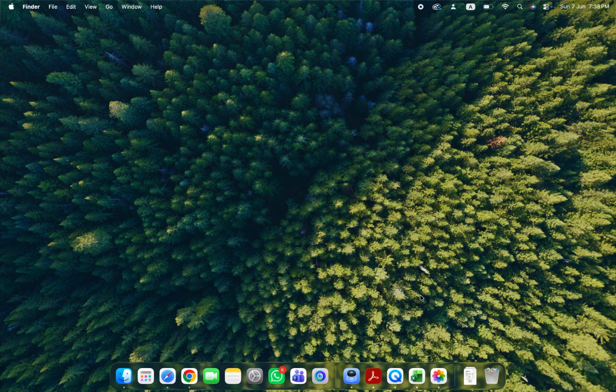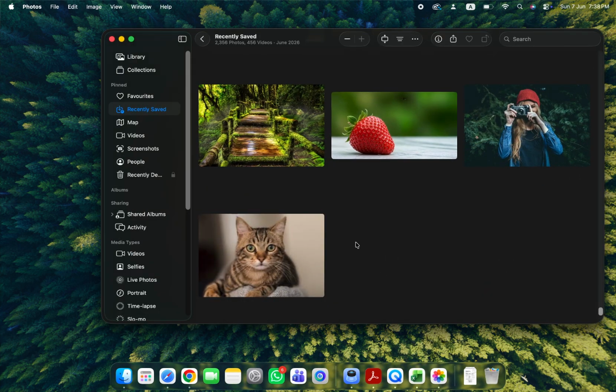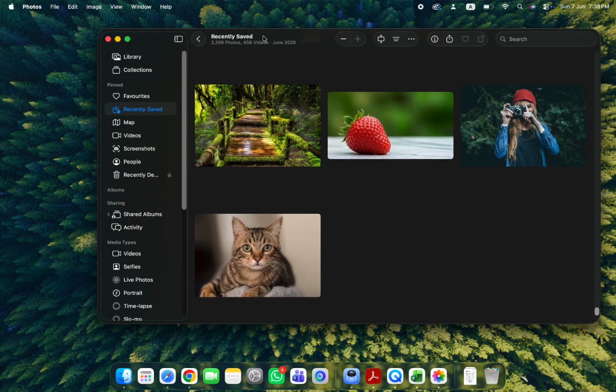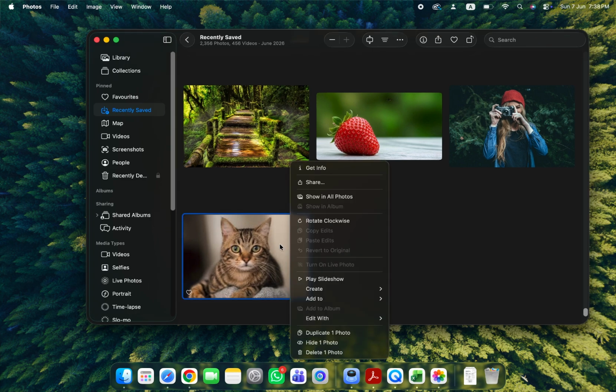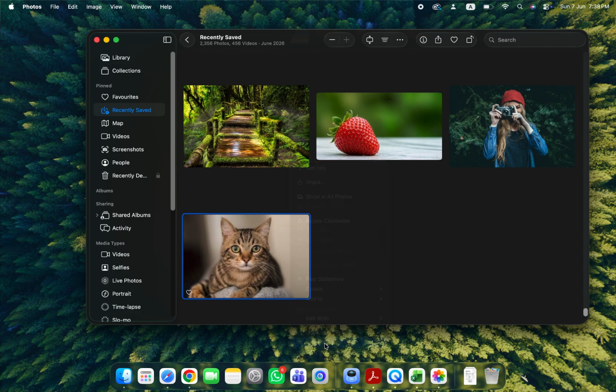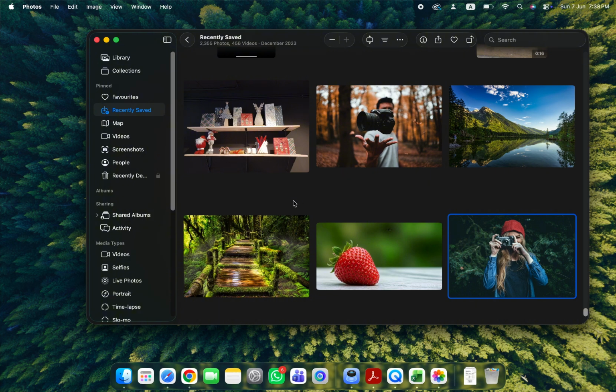To begin, open the Photos app on your Mac. For this demonstration, I'll first hide a photo so you can see how the feature works. Simply find any image in your library, right-click on it, and choose Hide Photo. Confirm your choice if prompted, and the picture will disappear from your main library view.